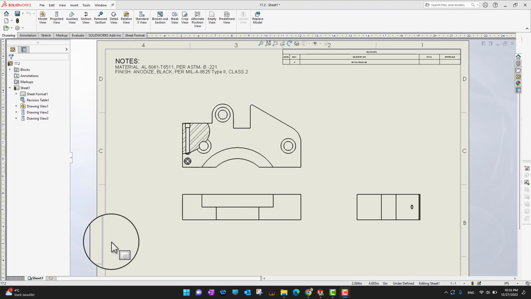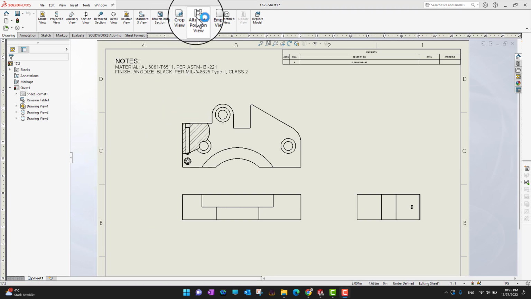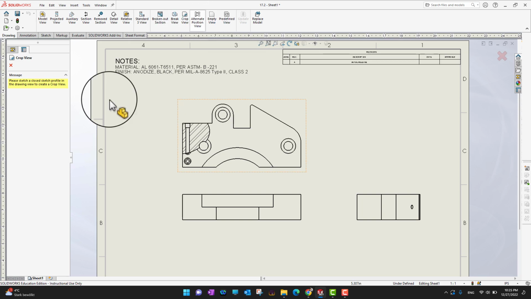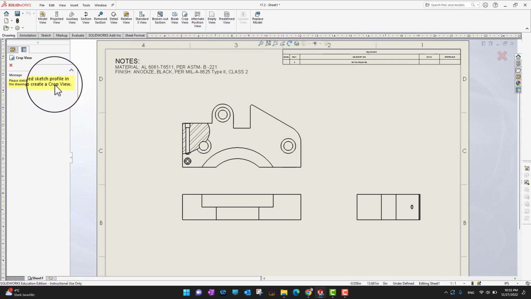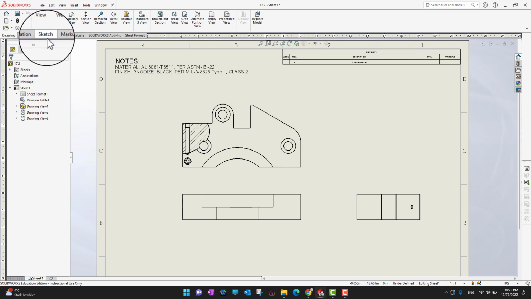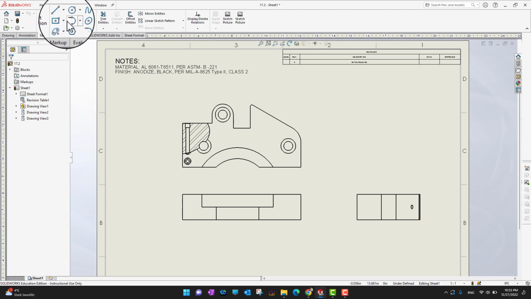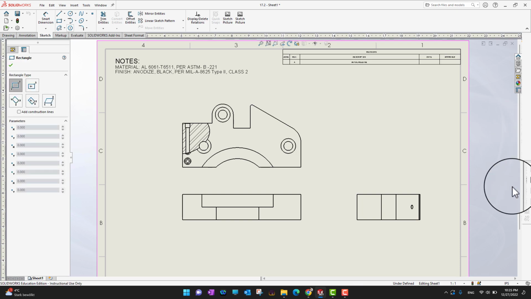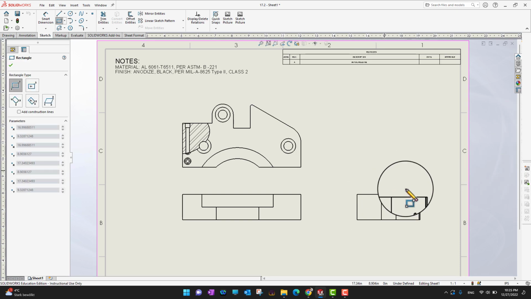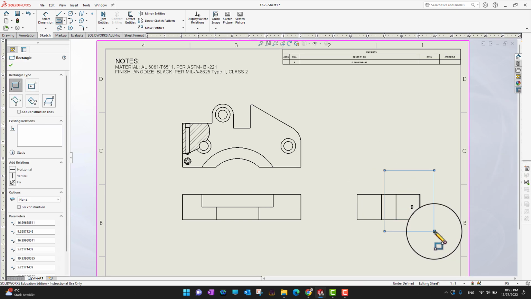Okay, so the next one is crop view. If I go into the crop view, you can see there is a message: please sketch a closed sketch profile into the drawing where you want to create a crop view. So I'm just going to click this red mark and go into the sketch, and let's say I want to take a corner rectangle. Then I'm going to draw a rectangle around this area.